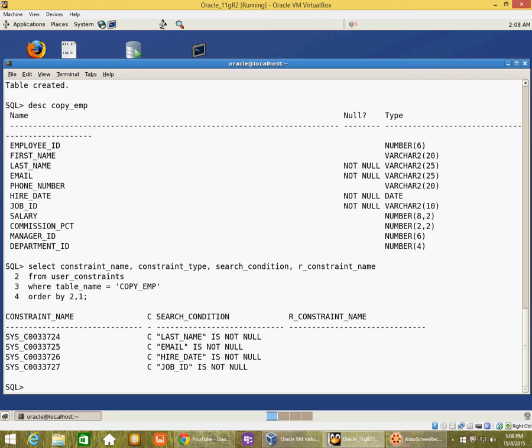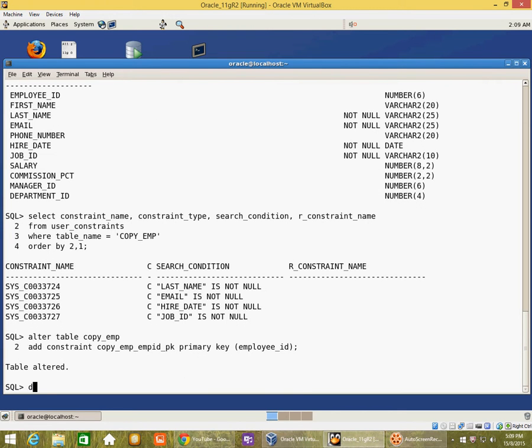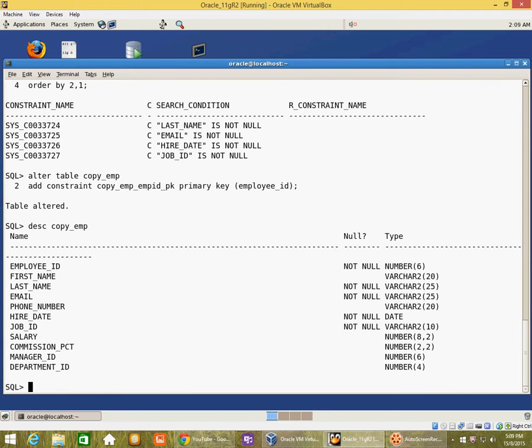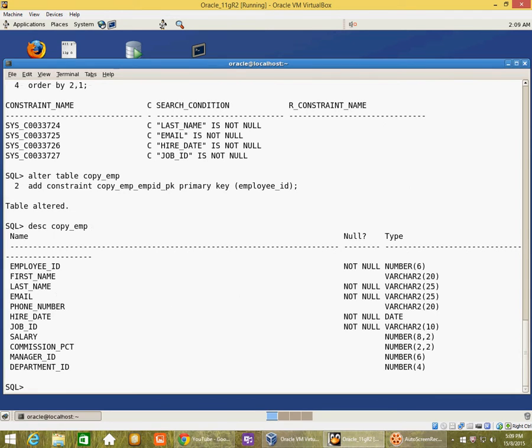Let me try to add a constraint to this table. Alter table copy m. What is the constraint name that I specify here? What is the type of constraint and what column is the constraint on? If I describe copy m now, I can see that employee ID became not null. Earlier it was nullable, now it is not null.